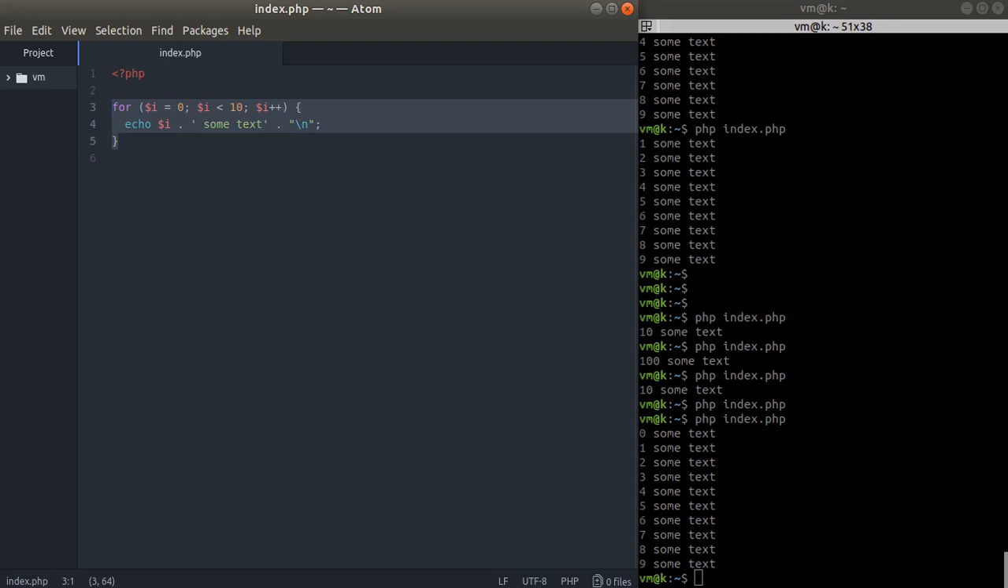So well, okay. But let's just talk about another version of the for loop. This is a foreach loop. Okay, but let's just say that we have an array of numbers 1, 2, 4, 8, 16.